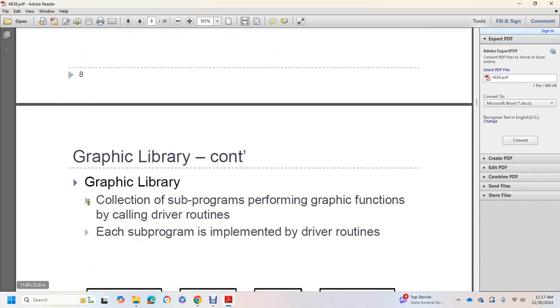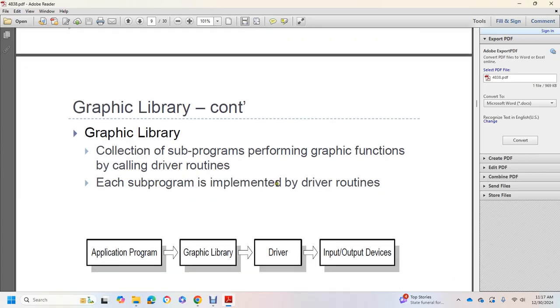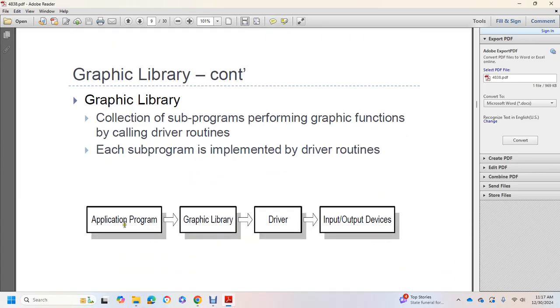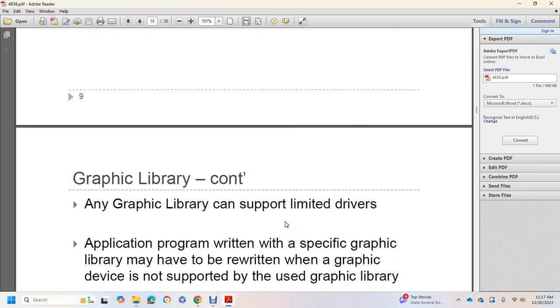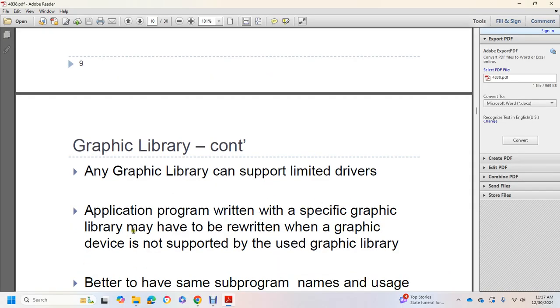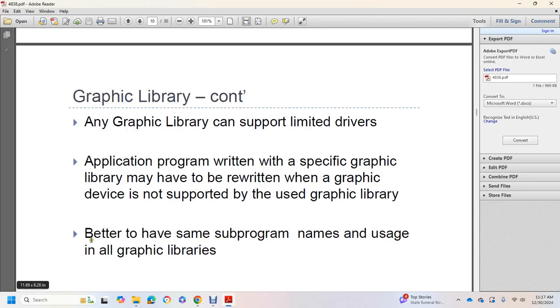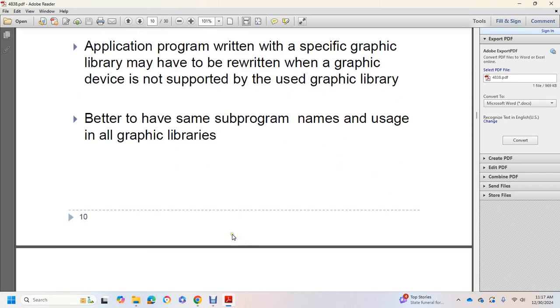Graphic library, continued. A graphic library is a collection of subprograms performing graphic functions by calling driver routines. Each subprogram is implemented by driver routines. Application program, the graphic library, the driver, to input-output devices. Any graphic library can support limited drivers. An application program written for a specific graphic library may have to be rewritten when a graphic device is not supported by the used graphic library. It is better to have common subprogram names usable in all graphics libraries.